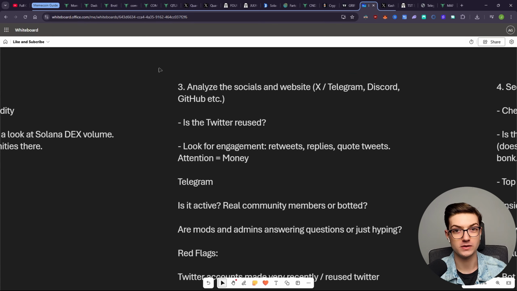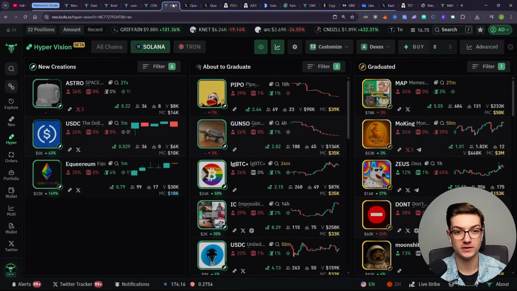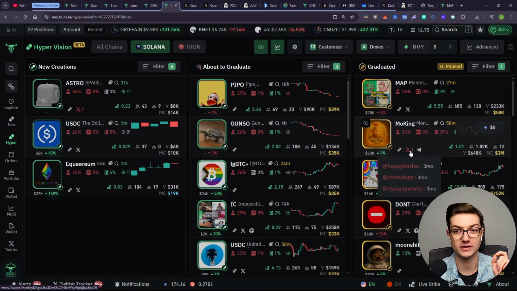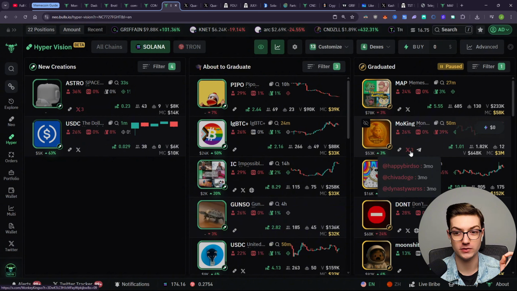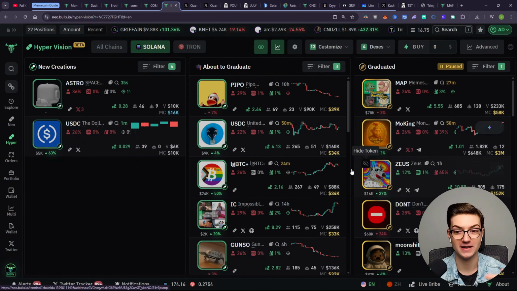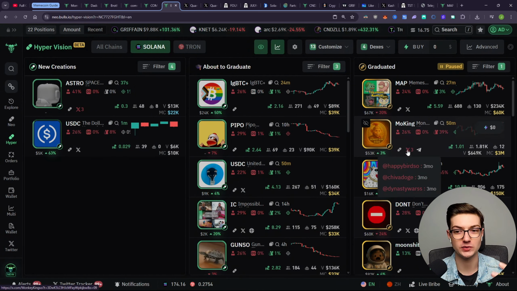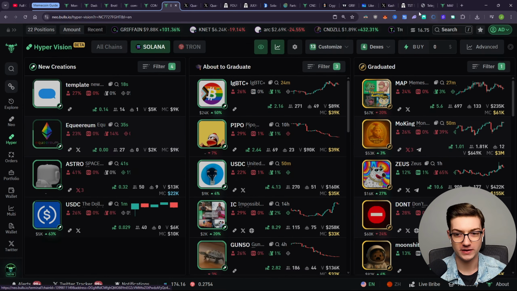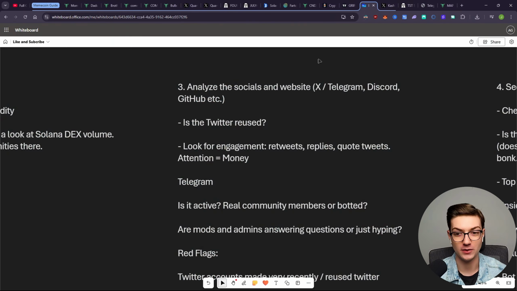So the first thing you need to look at when researching meme coins is to analyze the socials and the website. You'll have to use X, Telegram, Discord, GitHub, or anything else that will give you more information about the specific coin. The first thing you can look at is whether the Twitter was reused, and you can easily see this using BullX Neo. You'll just see the number next to the Twitter account and see how many times this Twitter was reused. Just by looking at this, I know I should stay away from this coin.